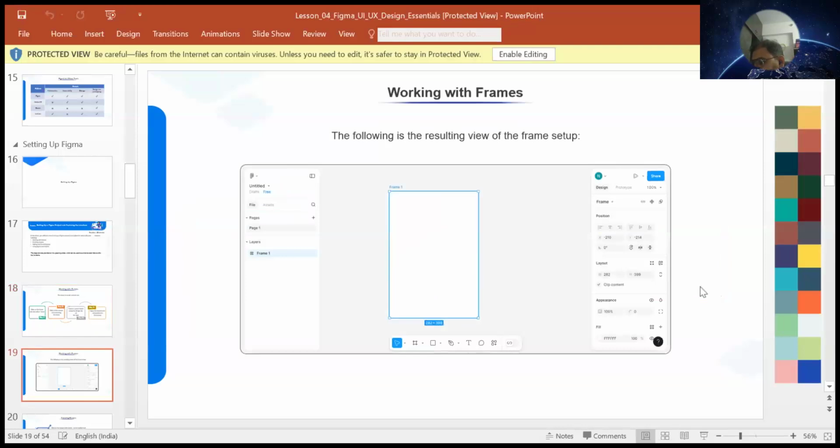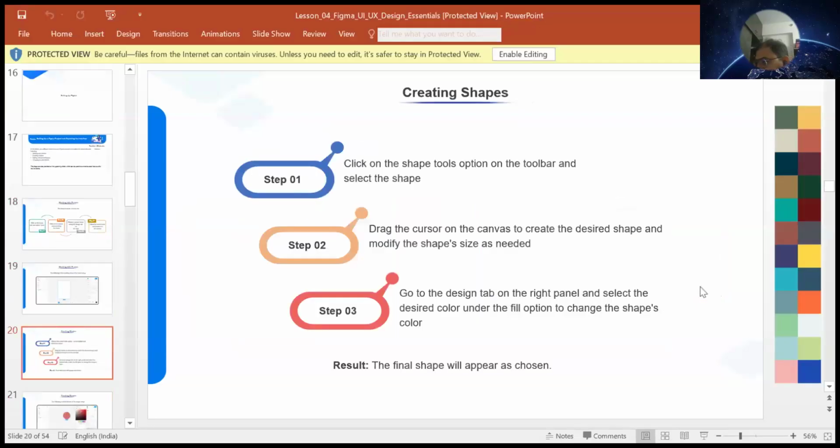Now you can reply to me in chat, guys, so that I can reassure myself. Now you see the same thing. How will you create a shape? Click on the shape. Right? They are saying yes, yes, yes, yes.